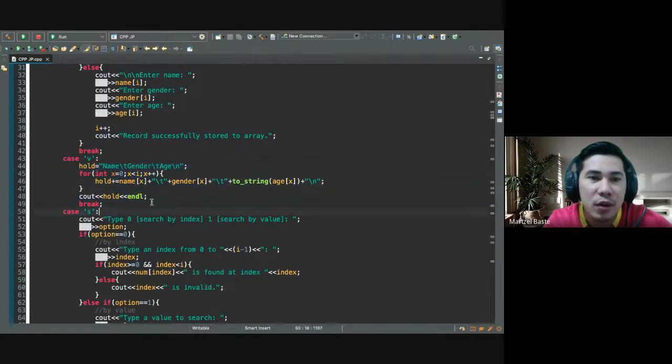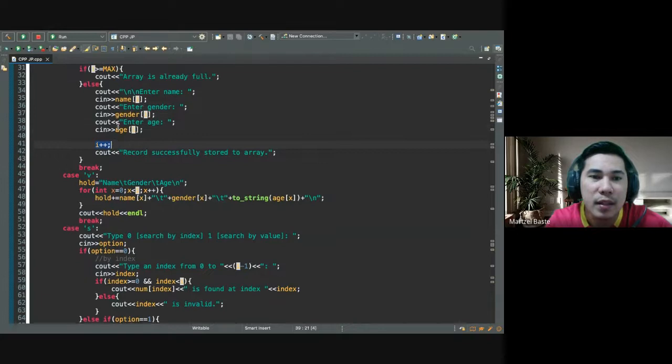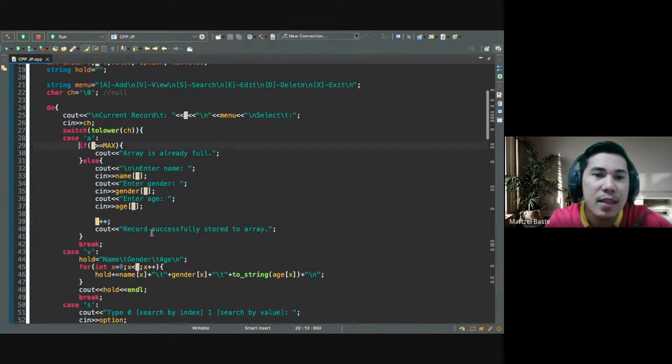As you can see, you have here the loops all throughout, from the first record of the array up to the last element of the array, based on the number of I, which is incremented every time we add a value, or element, to our array.